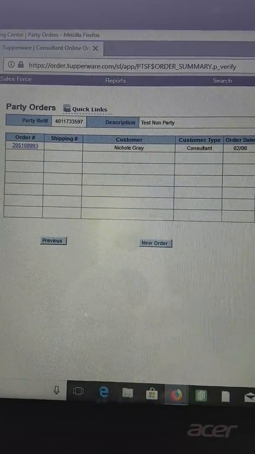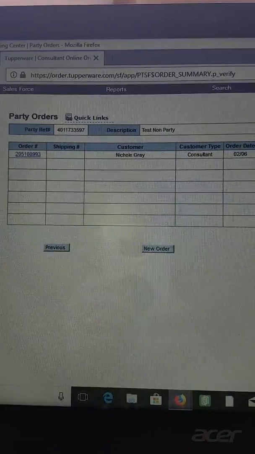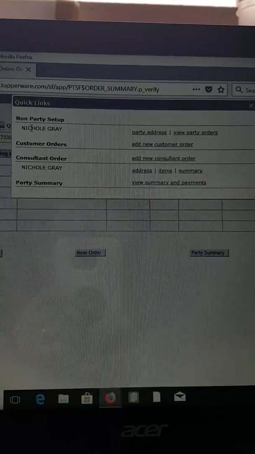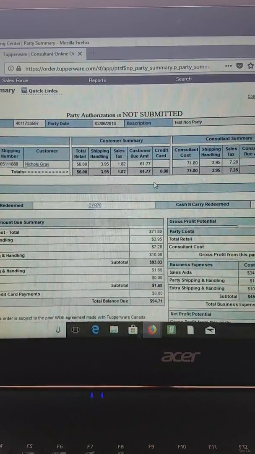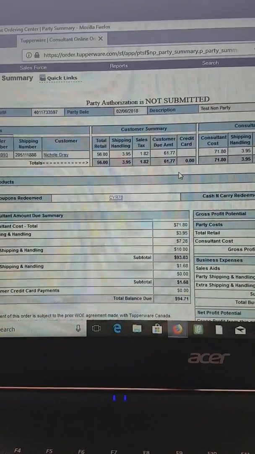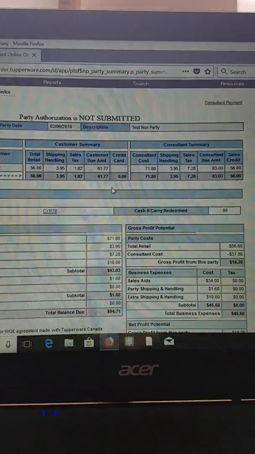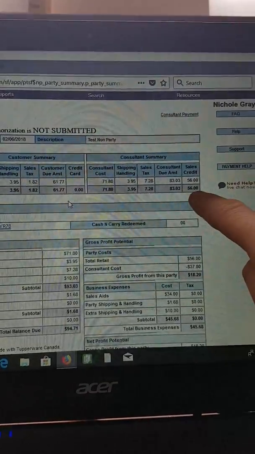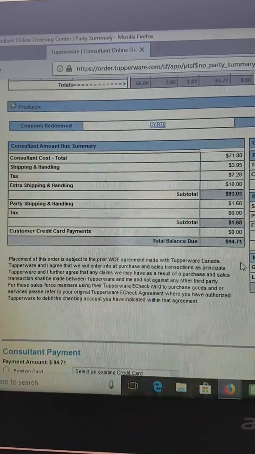If you're all done and that's all you want to order for yourself under a non-party order, then you're all finished. Press Quick Links, Summary and Payments. This is the final payment screen. So this is where it breaks it down, how much the customers need to pay you, your consultant cost, the sales credit. This column is very important. That's what I was talking about. This is what's counting towards your sales.